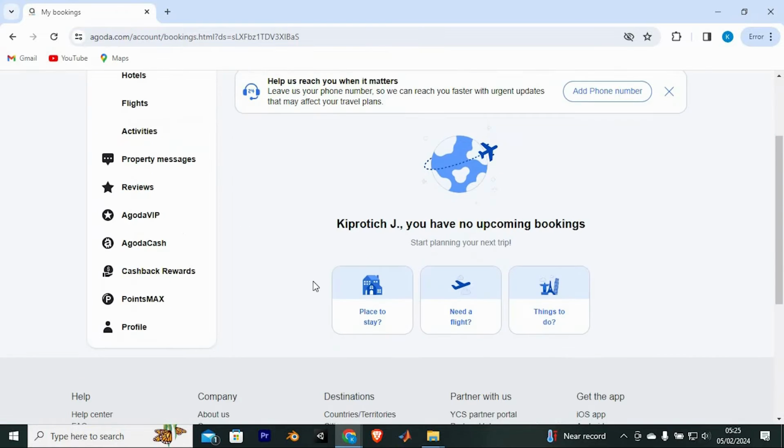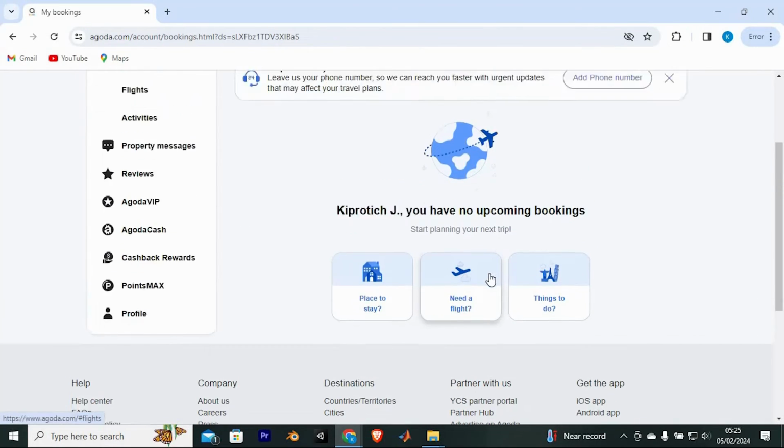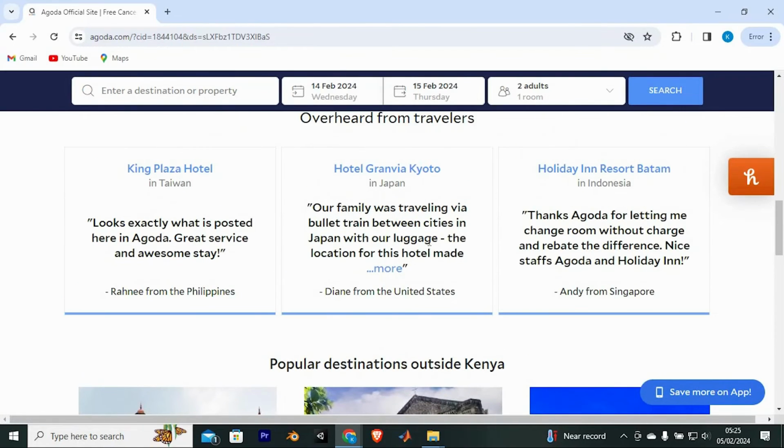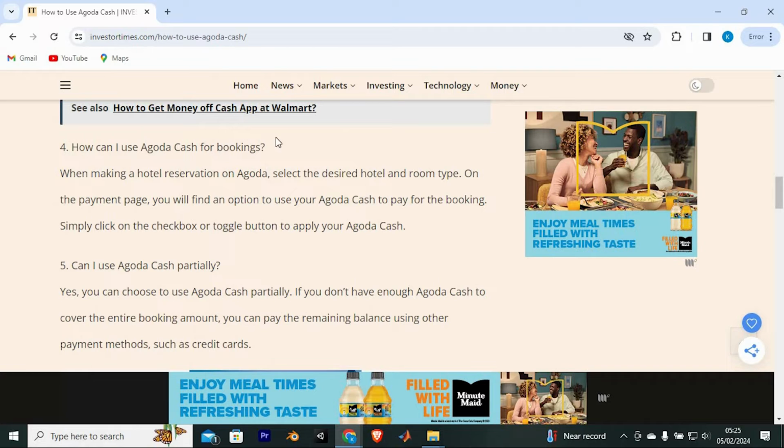You can continue setting up your booking if at all you had already started setting it up. I don't have any booking in here. If we go back here, you can book a hotel by tapping on any of these options as you can see in here. When making a hotel reservation on Agoda, select the desired hotel and room type.